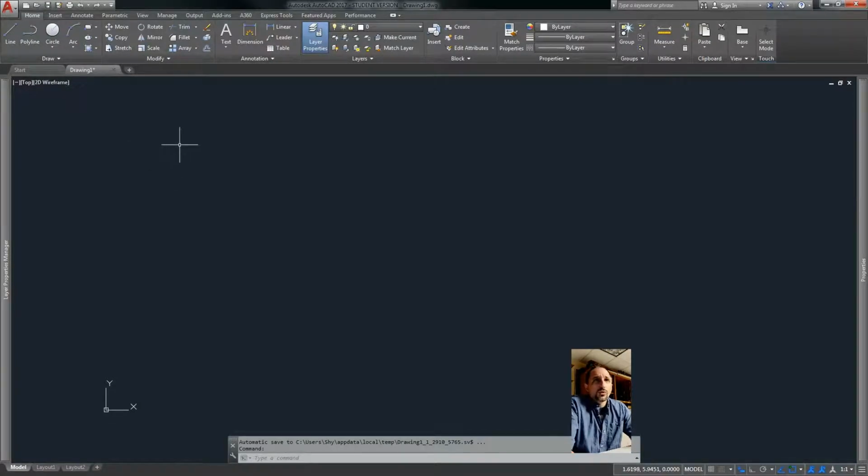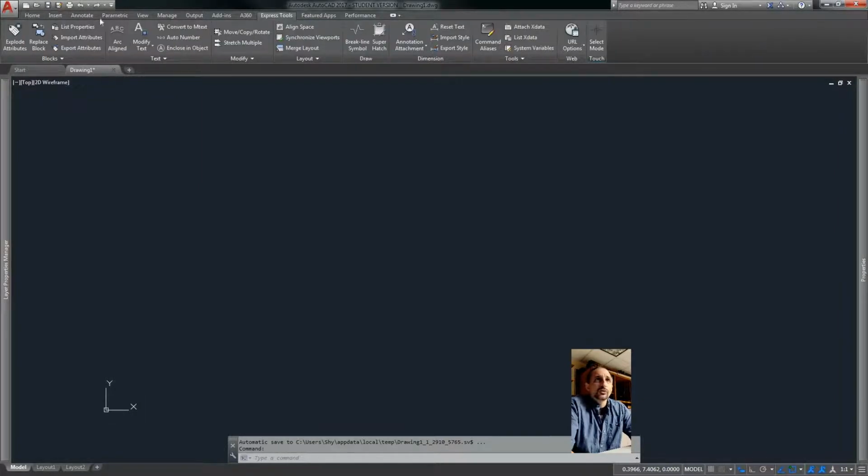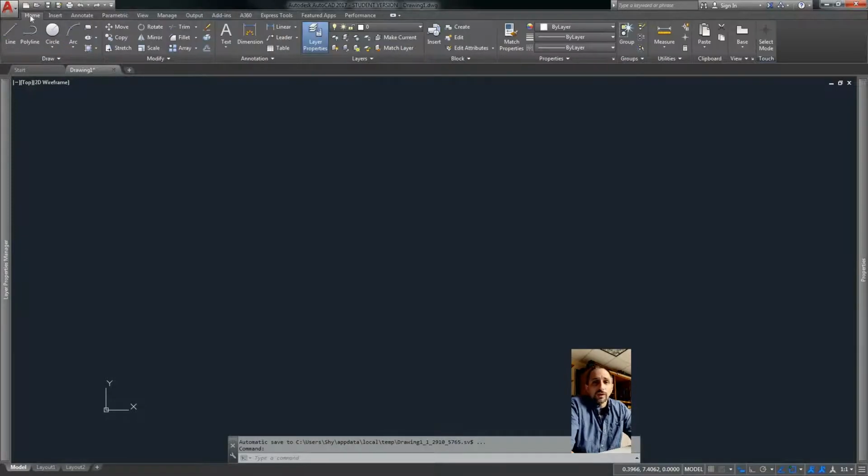We're only going to worry about the Home tab, the Annotate tab, and later on the Express Tools tab. These are really the three most important tabs that you have to worry about in this class. The Home tab includes all of the drawing and modifying commands, the bulk of the commands that you'll use in this class. This is really the most important tab for you to learn in this class.